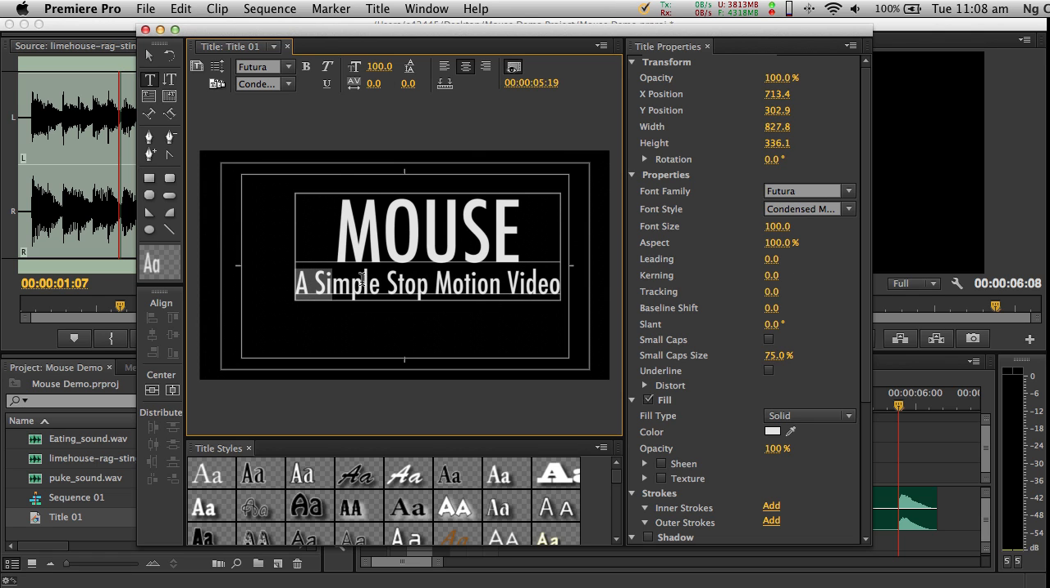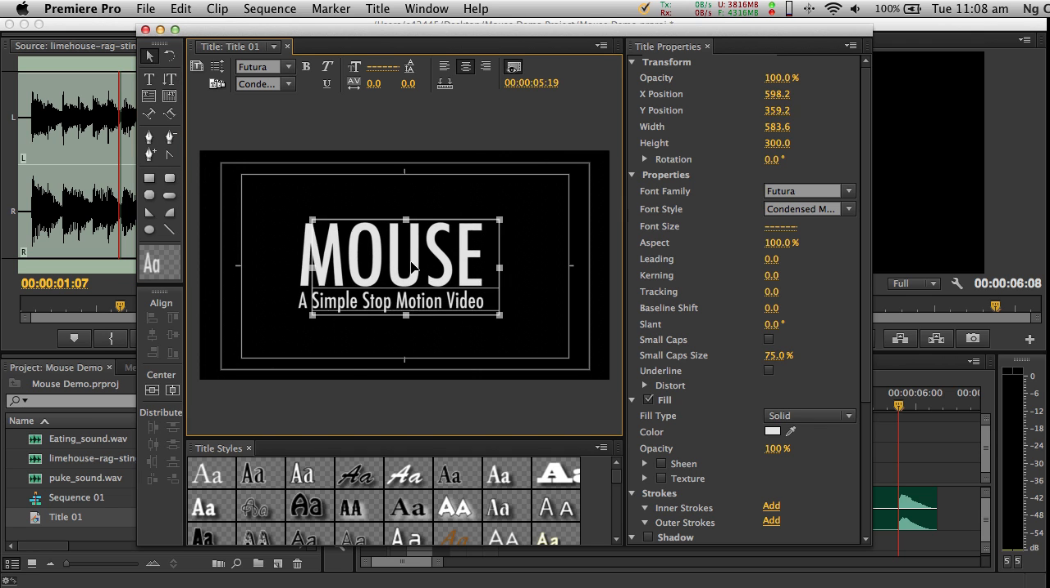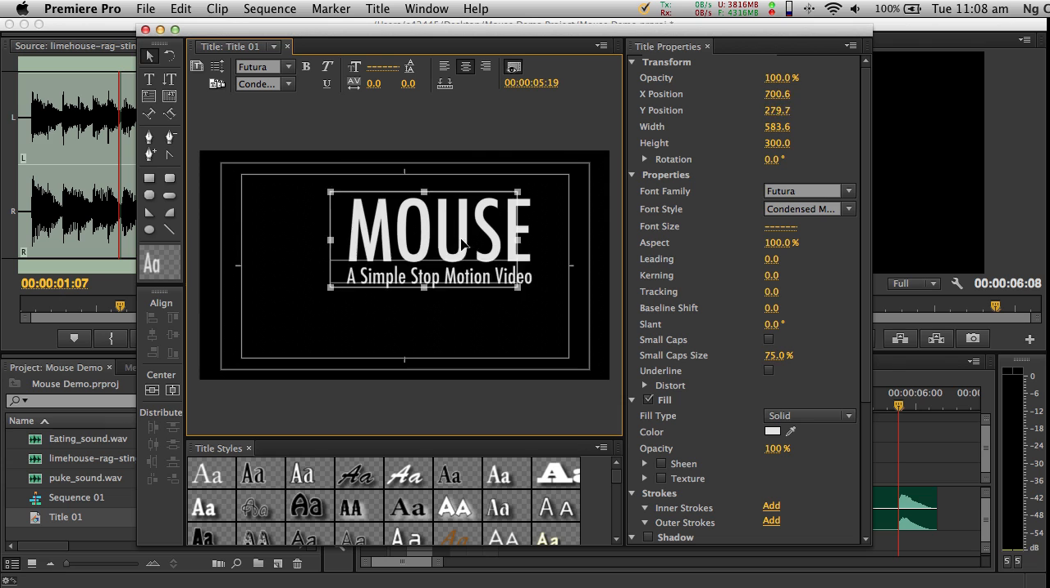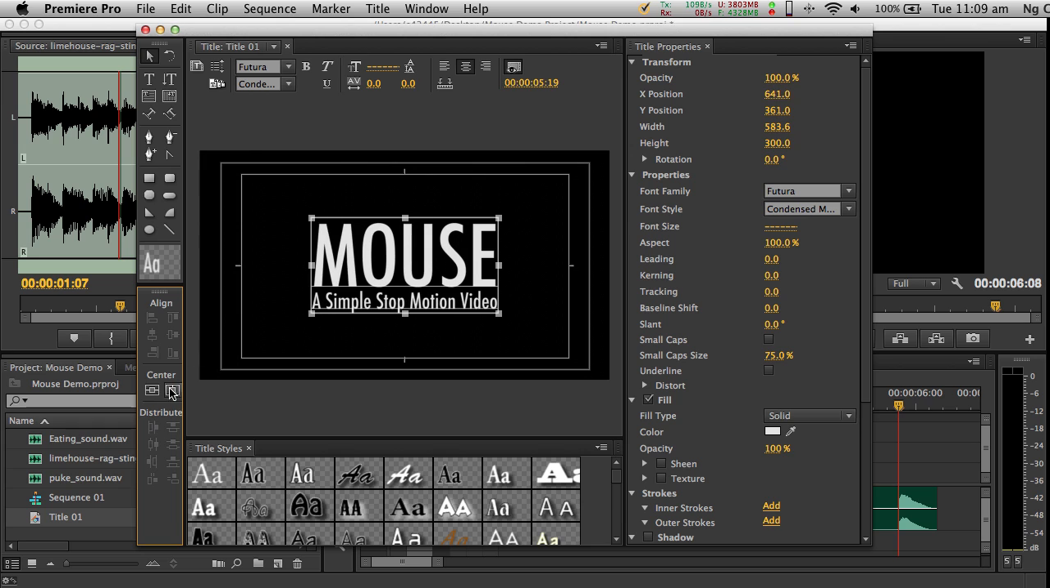Okay, I'm going to make this line smaller so that they're aligned with each other. Okay, click selection tool again. Now there's a very simple way to position your text right in the middle. You can see over here there's two buttons. One is to do the vertical center, the other one is to horizontal center. So you just need to click both buttons, and immediately your title is centered in the video.